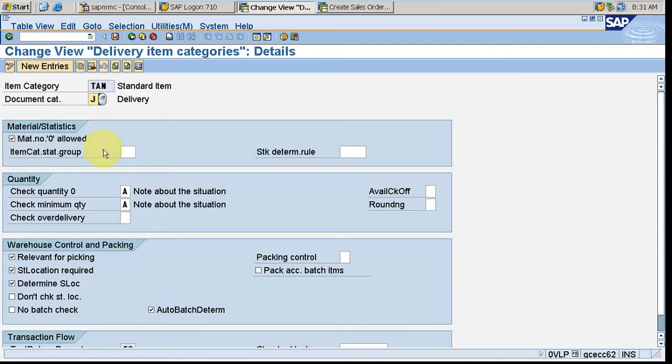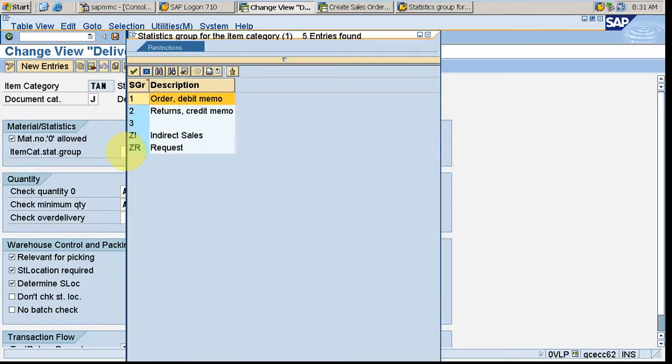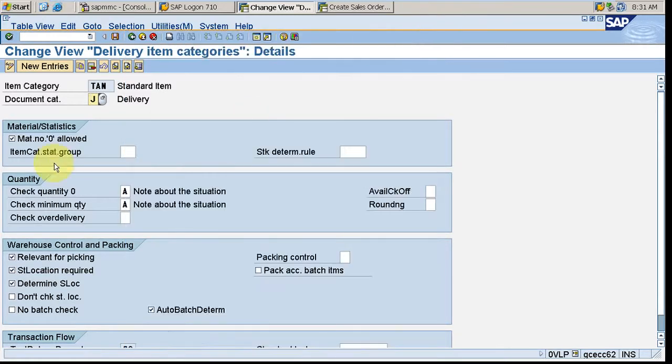Next is item category statistic group. I already told you, whenever you see statistics, that is related to LIS. Here also, item category statistic group means whether to update this data into the LIS or not, for reporting purposes.